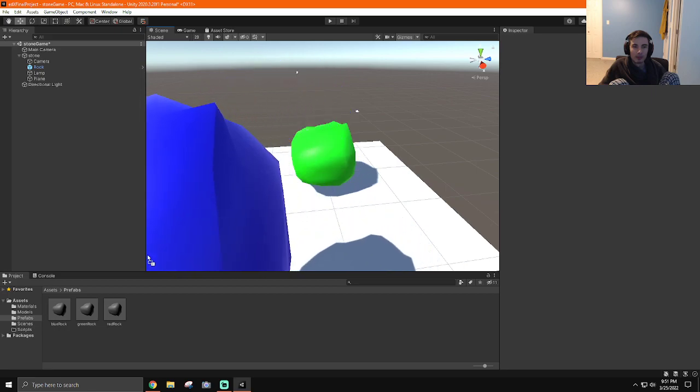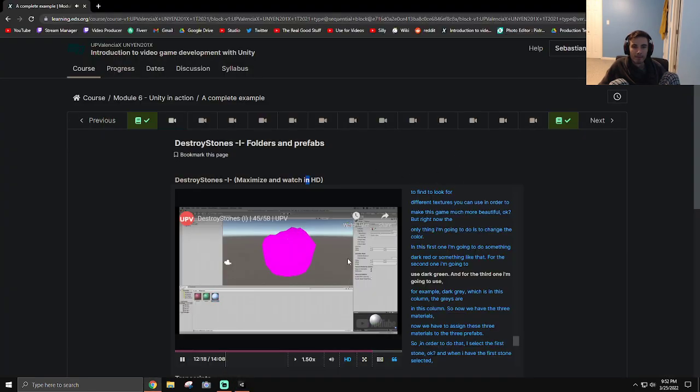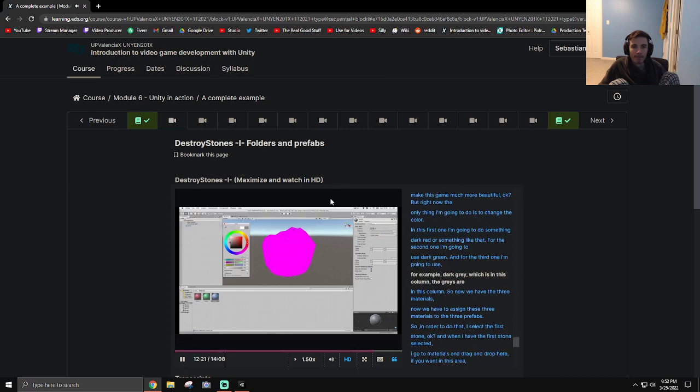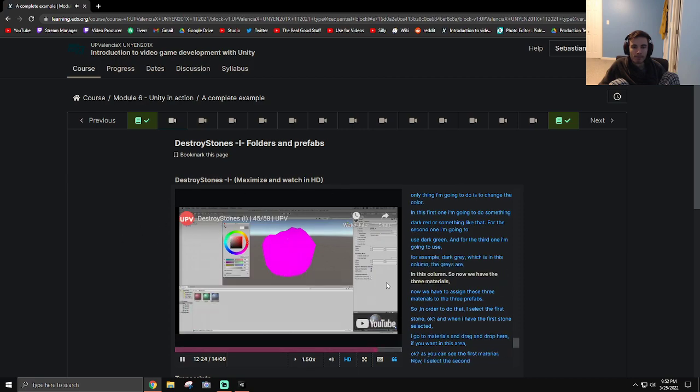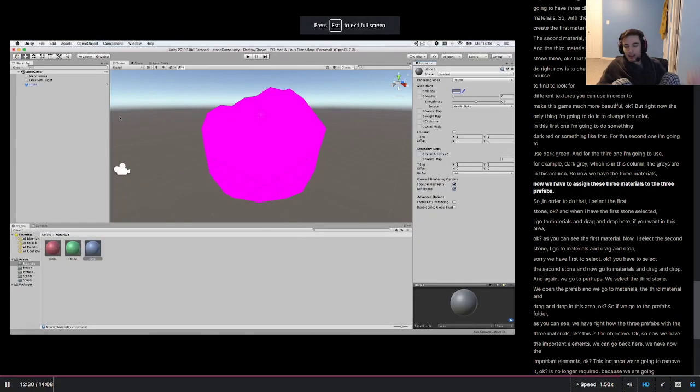If I pull these out, they should be the right color. Yes. And for the third one, I'm going to use, for example, dark gray, which is in this column. The grays are in this column. So now we have the three materials. Now we have to assign these three materials to here.